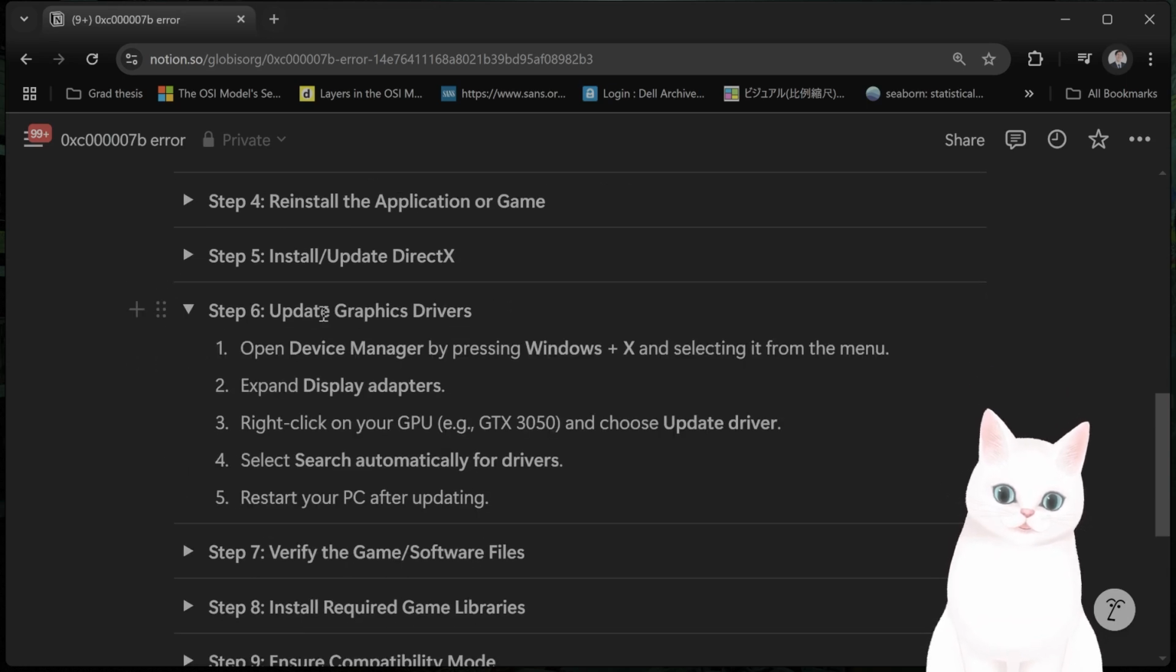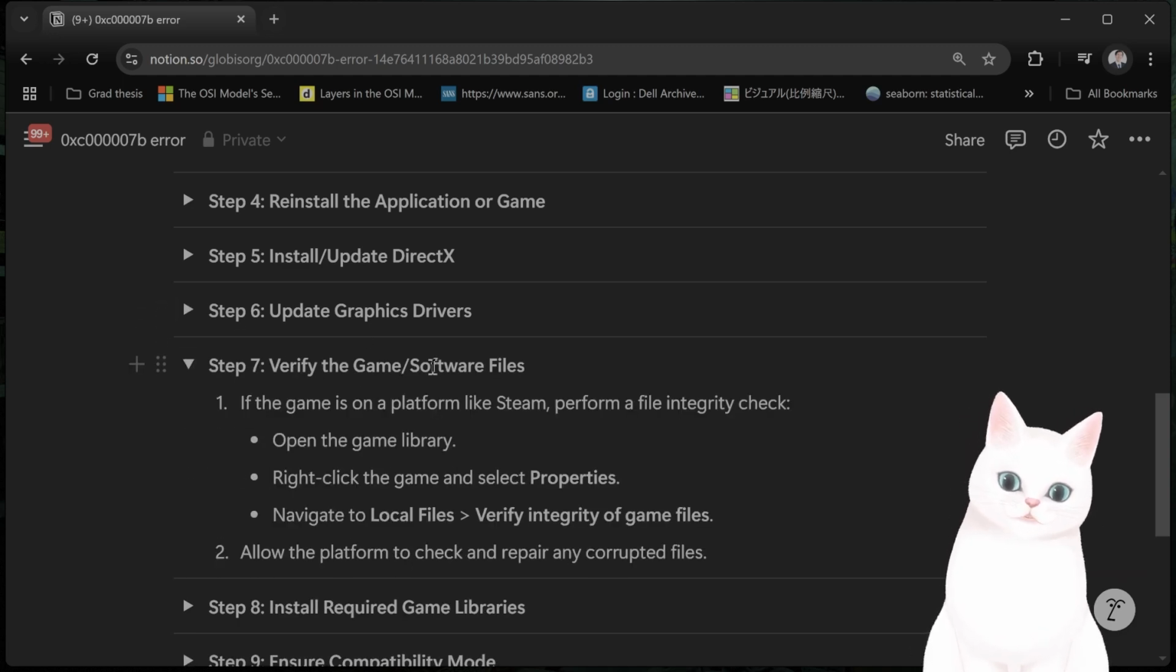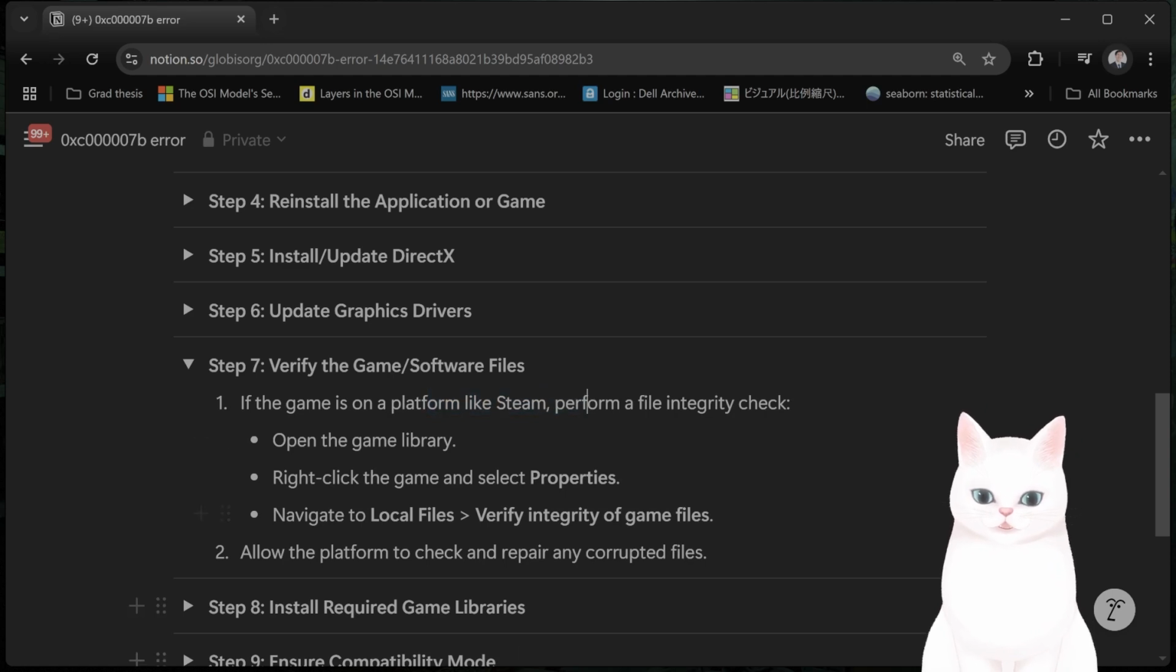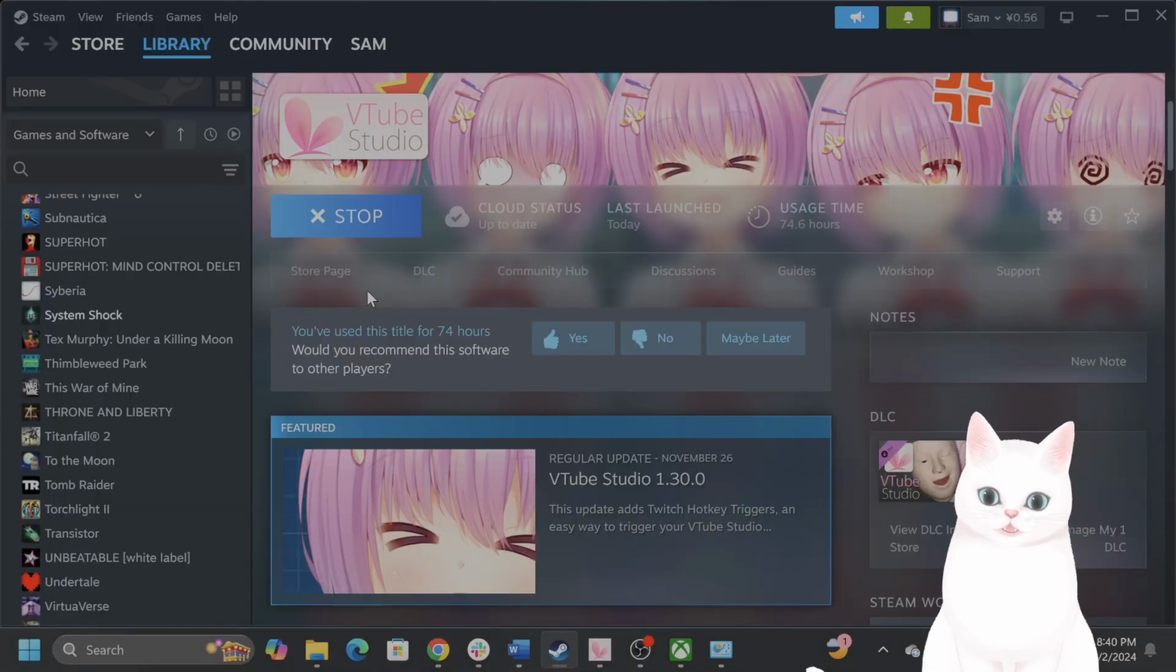Step 6, update your graphics driver. That's pretty self-explanatory, but try to update your graphics driver. Step 7, verify the game files. For Steam, this is very easy to do.